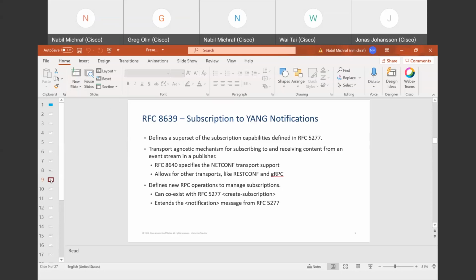Another advantage of this RFC is that it is agnostic to the transport protocol. So it applies to NETCONF and applies to RESTCONF, and there are RFCs that I mentioned earlier specific to the protocol, either NETCONF or RESTCONF.